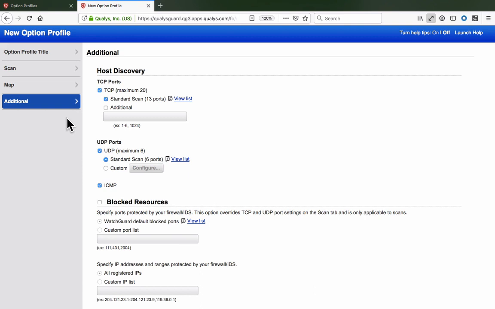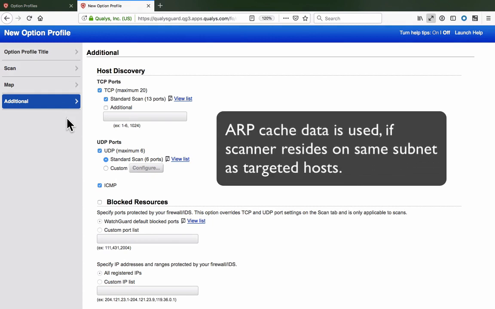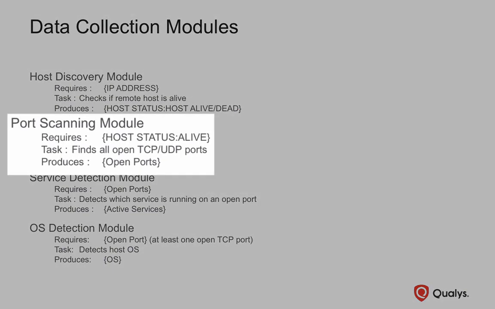Here you can choose and customize the different probes that are used to detect host status, including TCP, UDP, or ICMP probes. Information contained in the ARP cache will also be used if your scanner appliance resides on the same subnet as the host assets you are scanning. Once the host discovery module has completed its task, a list of your live targets is passed to the port scanning module. It's the job of the port scanning module to determine which TCP and UDP ports are open, depending of course on the number of ports that you are actually targeting in your scan.